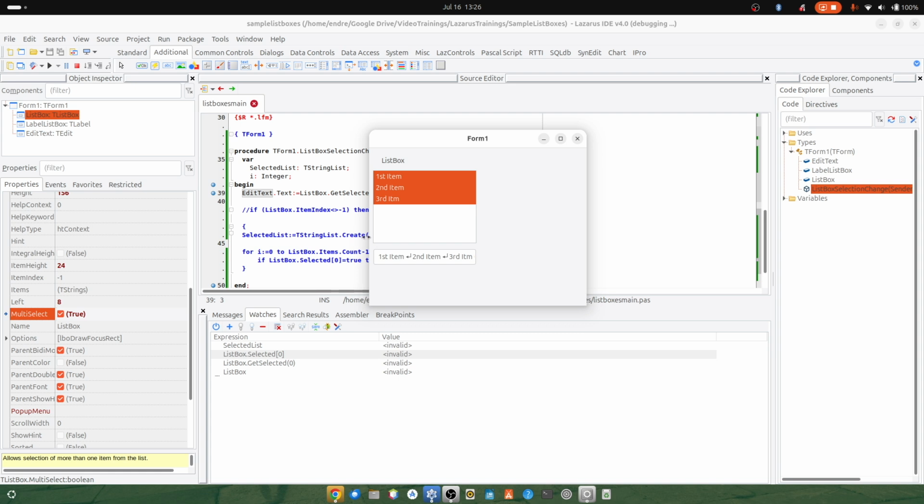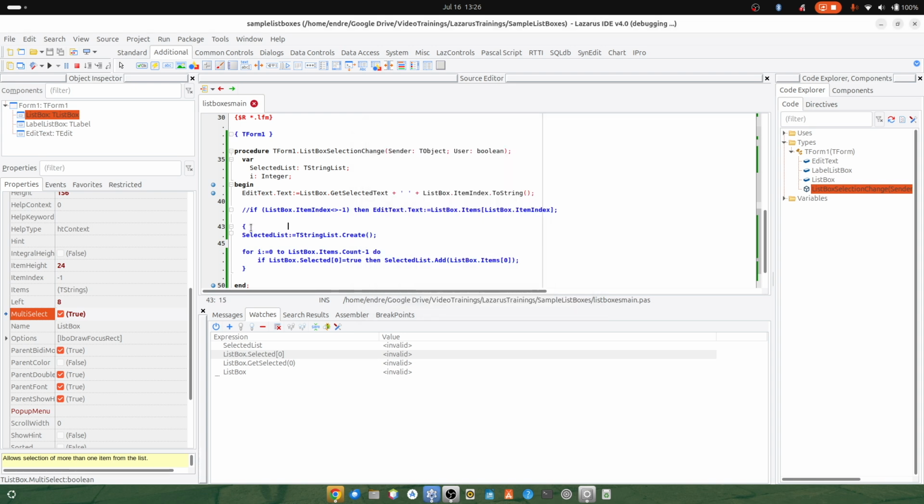So how you can basically check which items are selected within a list box, you need to check each individual item from the list box. And here I created a very small code portion. So I just defined a string list, and I'm adding to the string list the items which are selected.